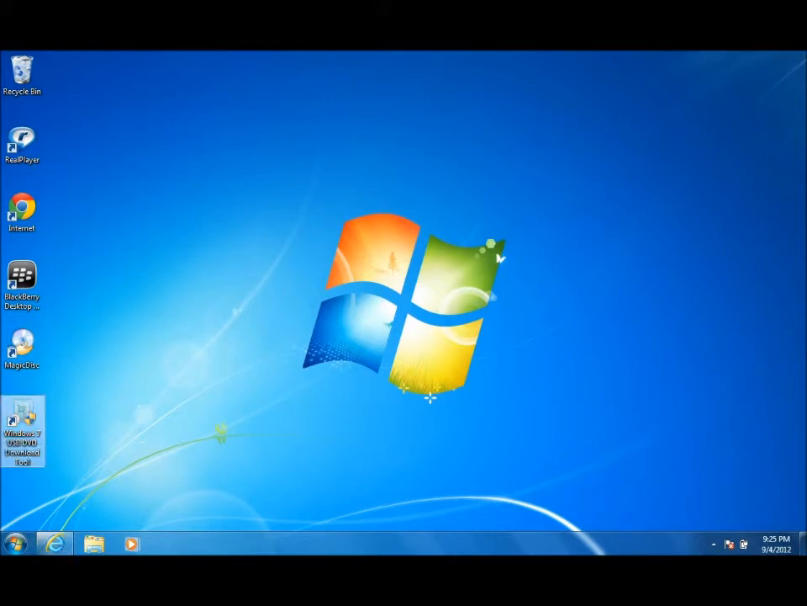So one of the tools you'll need, Windows 7 USB DVD download tool. I'll put the download link for that tool in the description box. Another thing you'll need is a USB stick with at least 4 gigs of memory available. And lastly but not least, you'll need the Windows 8 Release Preview ISO. You can download that from Microsoft's website. I'm going to do that right now.